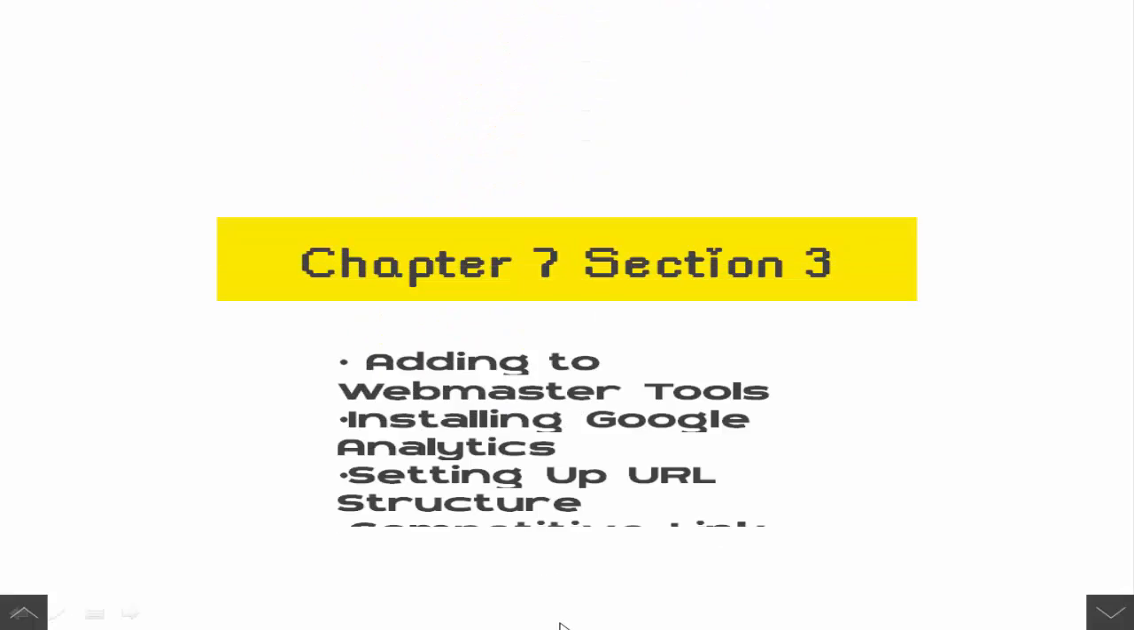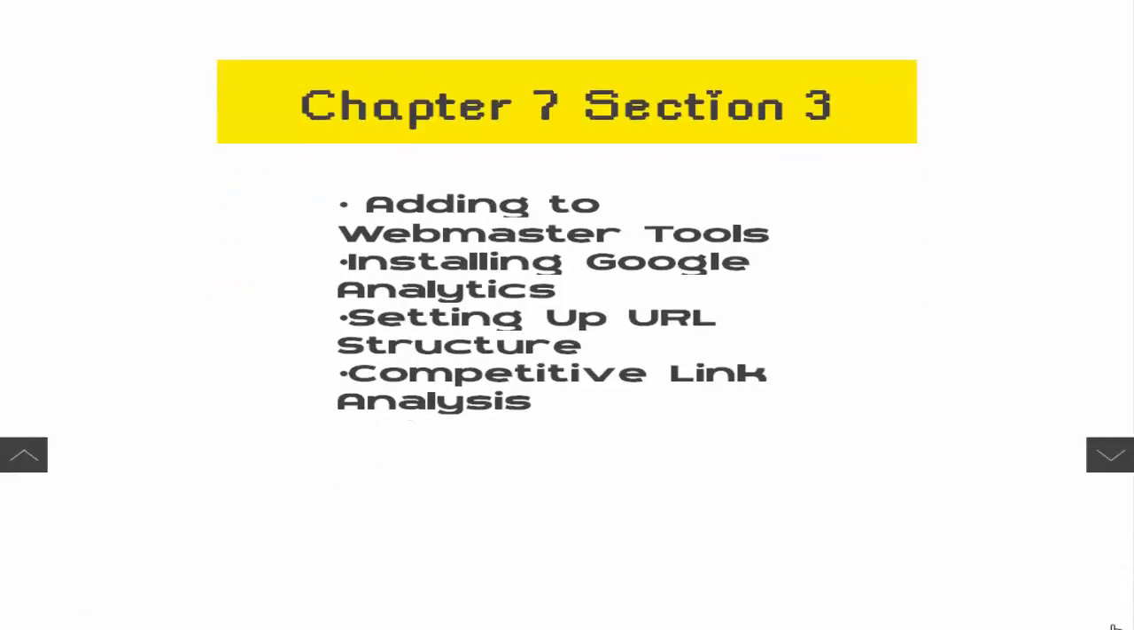So welcome to Chapter 7, Section 3. In this section, we will be covering adding your site to Google and Bing's Webmaster Tools, installing Google Analytics, setting up your URL structure, and competitive link analysis.